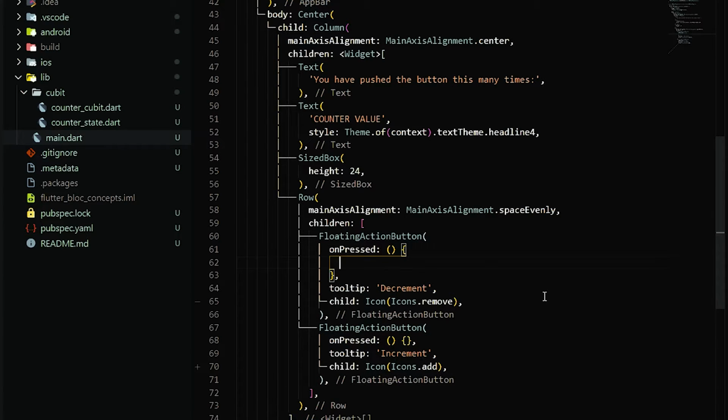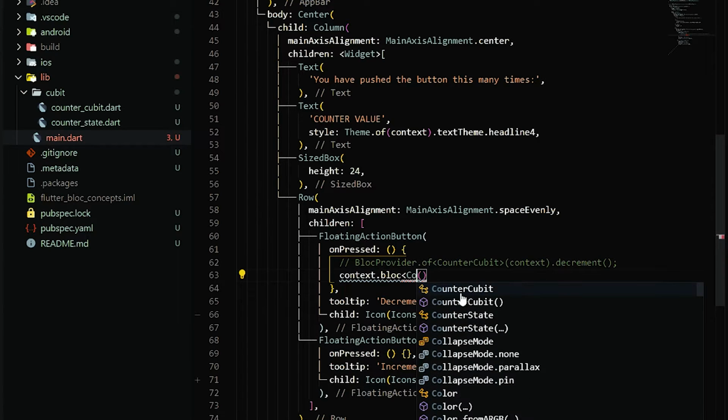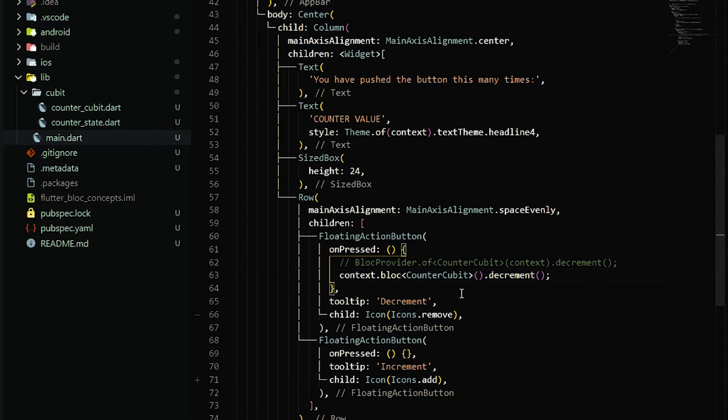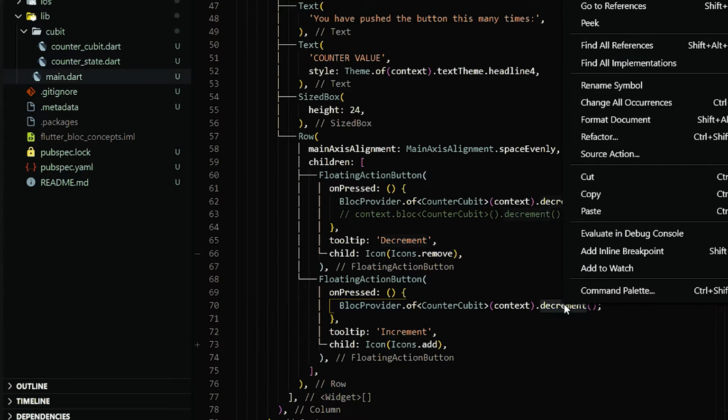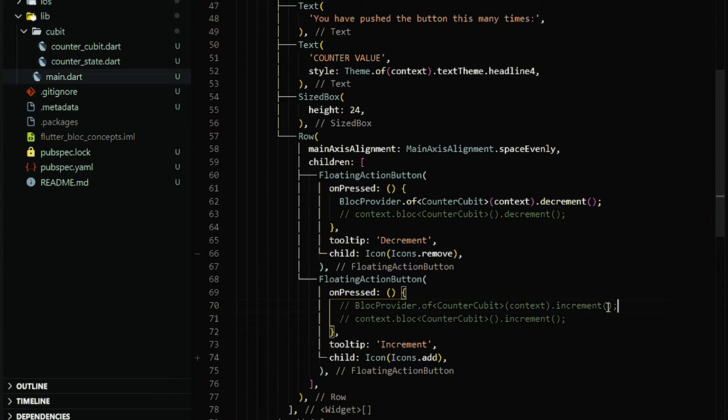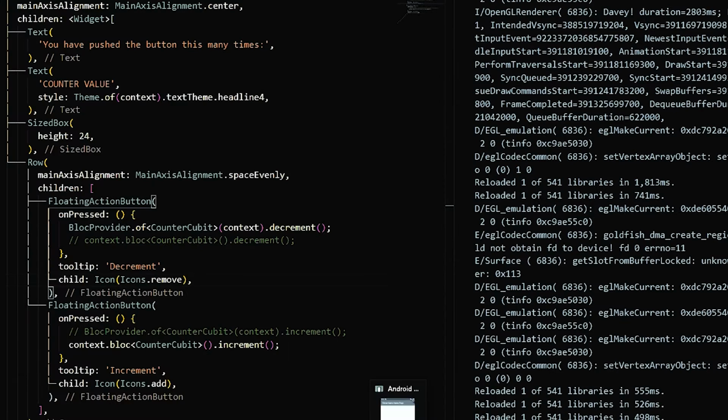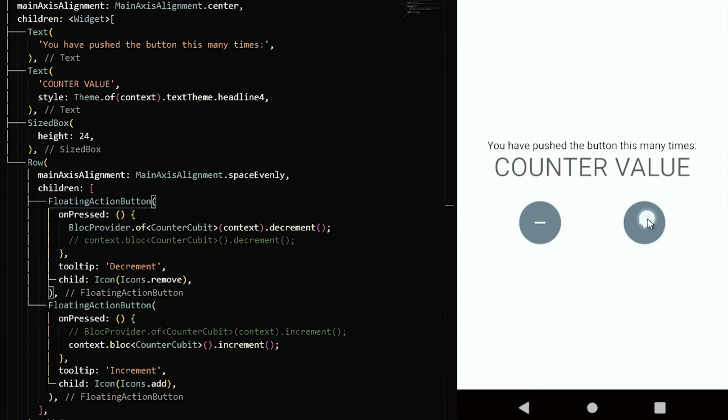But how do we access the instance of the qubit? As I told you before, either by calling BlocProvider of counterQubit context, or with context.block of counterQubit. Then all we have to do is to pass the increment/decrement functions onto the onPressed parameter on the floating action buttons, which tells us that every time we press one of these buttons, the qubit's increment or decrement function will be called, adding or subtracting 1 to the current state.